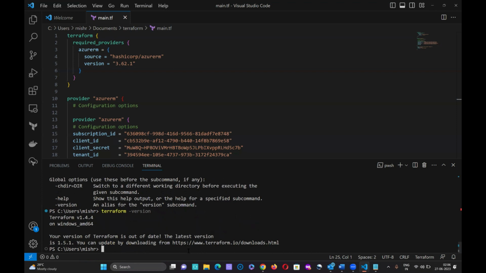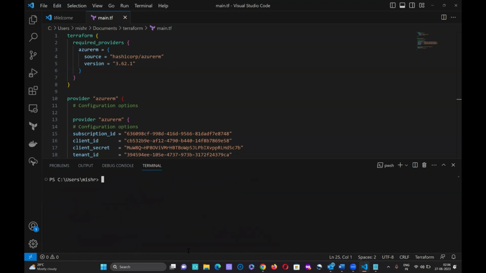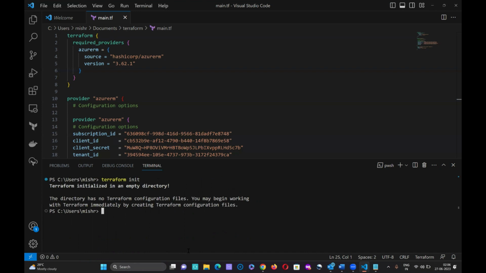Okay. So now let me clear the screen, and we need to perform the Terraform init command. Terraform init. Okay, this directory has, okay, we are in the MySHR.